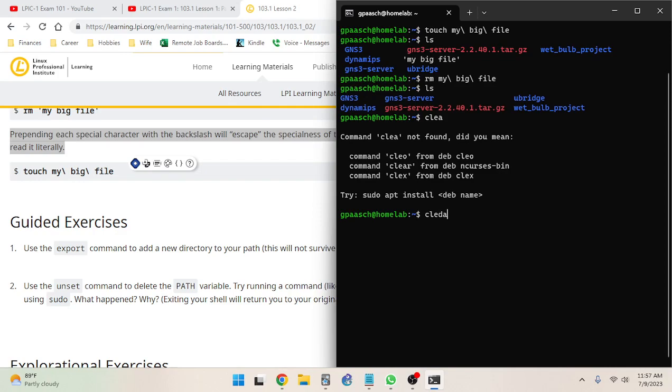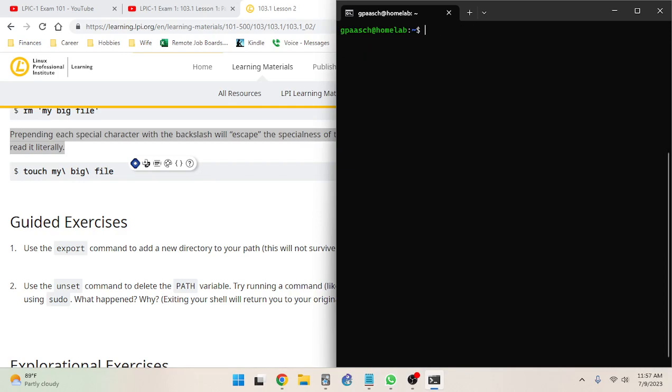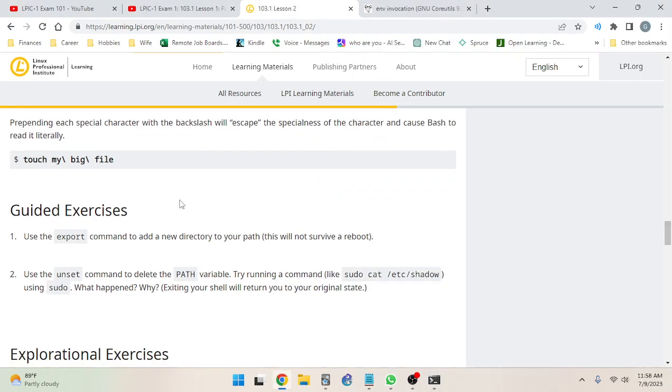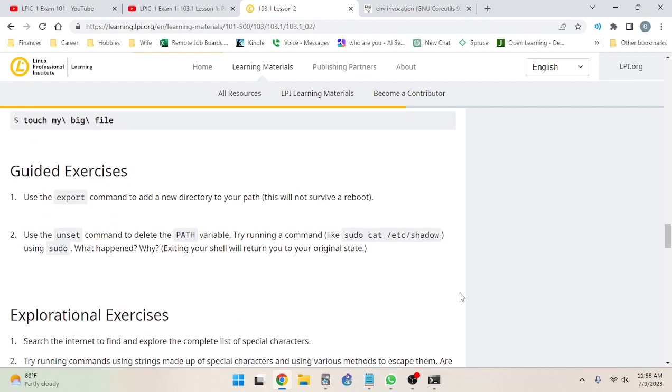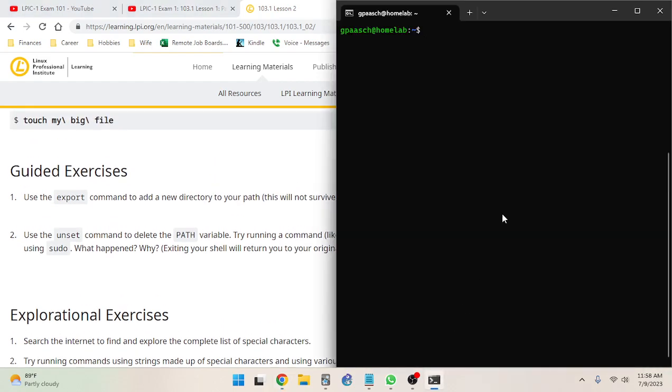Alright, so on to the guided exercises. Use the export command to add a new directory to your path. This will not survive a reboot. Okay, so a new directory here. Let's see here. So let's do export a new directory to my path. So let's add this wet bulb directory.